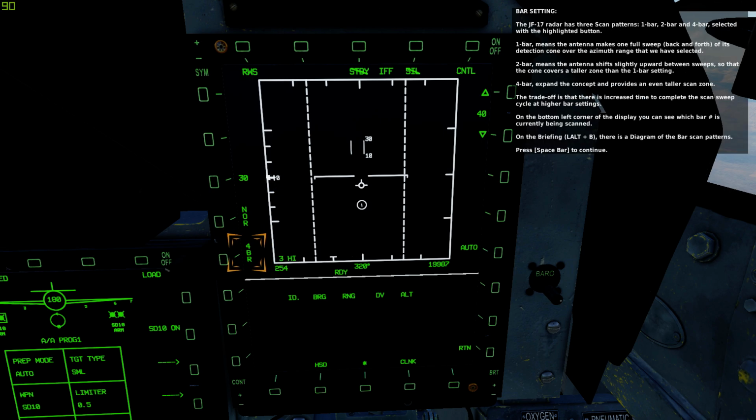Bar setting. The JF-17 radar has 3 scan patterns, 1 bar, 2 bar and 4 bar, selected with the highlighted button. 1 bar means the antenna makes one full sweep, back and forth, of its detection cone over the azimuth range that we have selected. 2 bar means the antenna shifts slightly upward between sweeps, so that the cone covers a taller zone than the 1 bar setting. 4 bar expands the concept and provides an even taller scan zone. The trade-off is that there is increased time to complete the scan sweep cycle at higher bar settings. On the bottom left corner of the display you can see which bar number is currently being scanned. Press spacebar to continue.